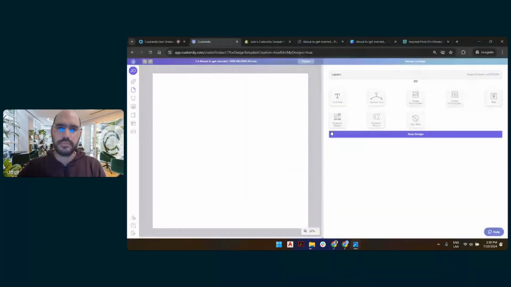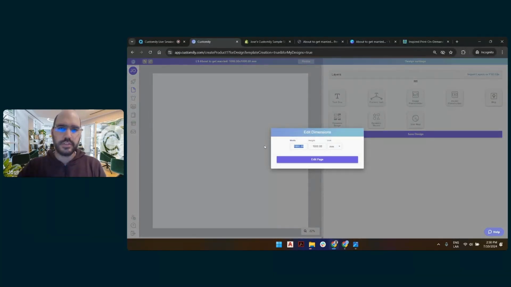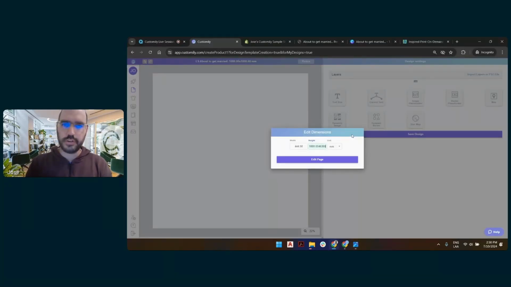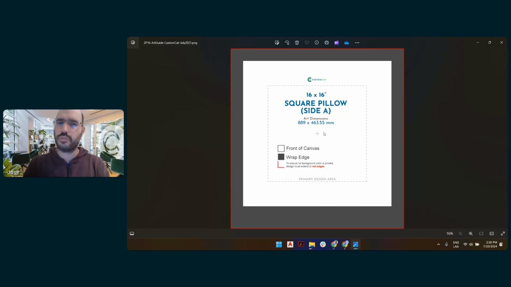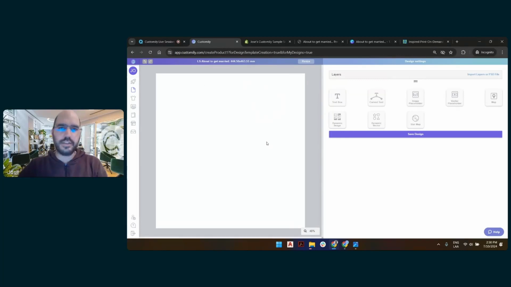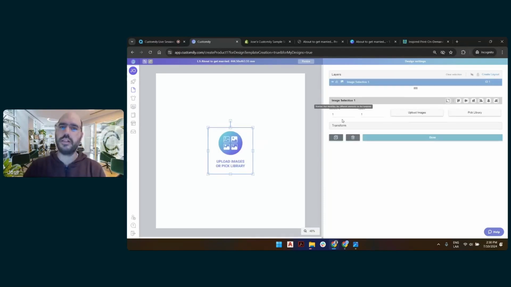So I will go and say it's not 8, it's 444.5 by 463.55. I think this can also be typed in inches, but you see it's not exactly a square. Okay, it's slightly off, but the great thing about this is we have the exact dimensions, and I always recommend, if you have the print guide, that you upload that to Customily as a dynamic image that you will later hide.